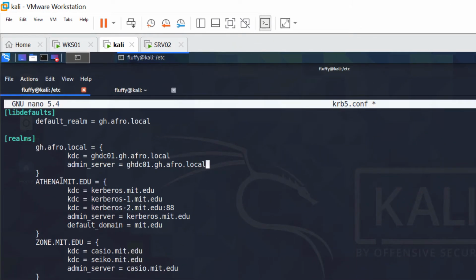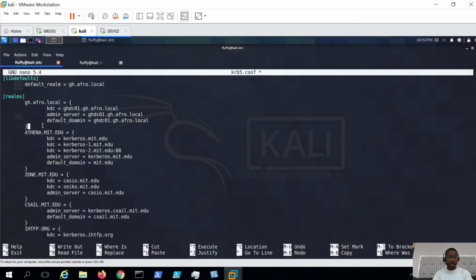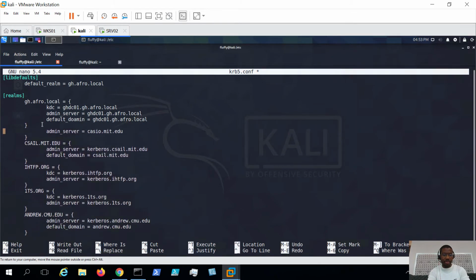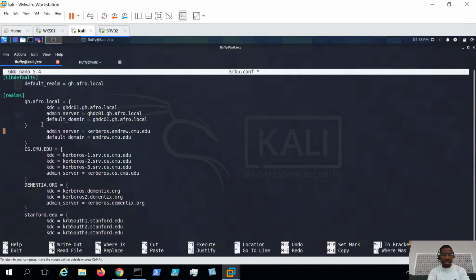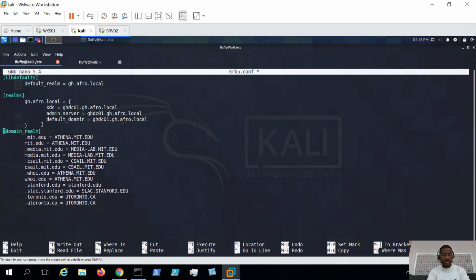which is the default domain. Default underscore domain. And funny enough, you have to provide the fully qualified domain controller's name. One mistake with this file and nothing would work for you. All right, so let's remove everything else which is pre-populated when you install your Kerberos packages.